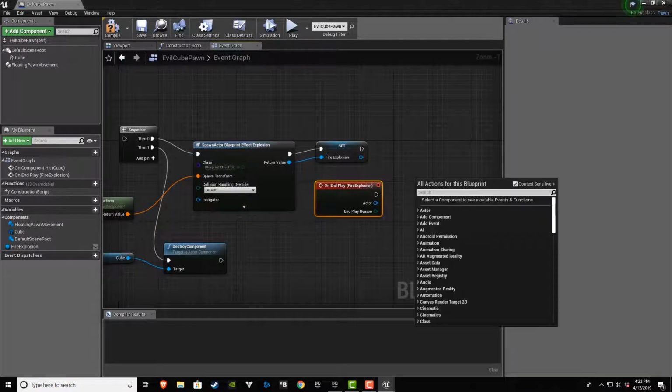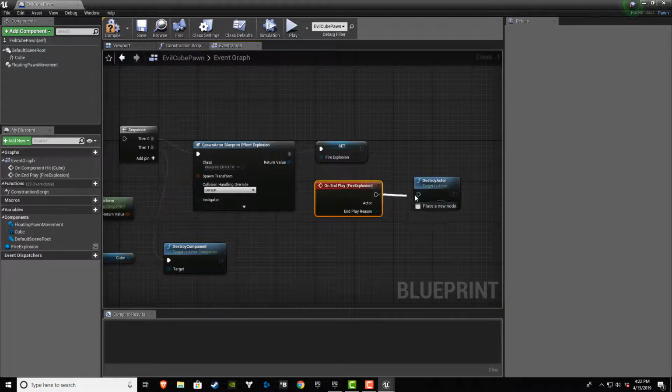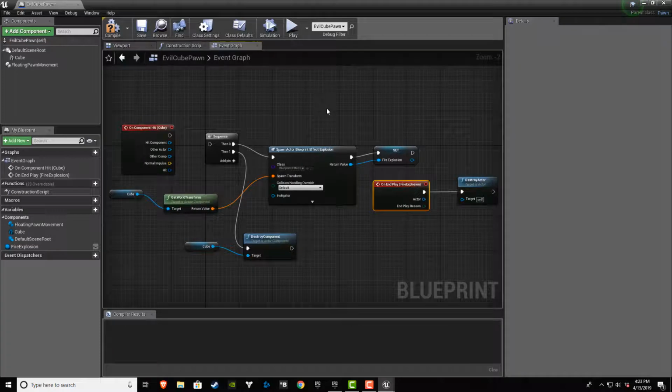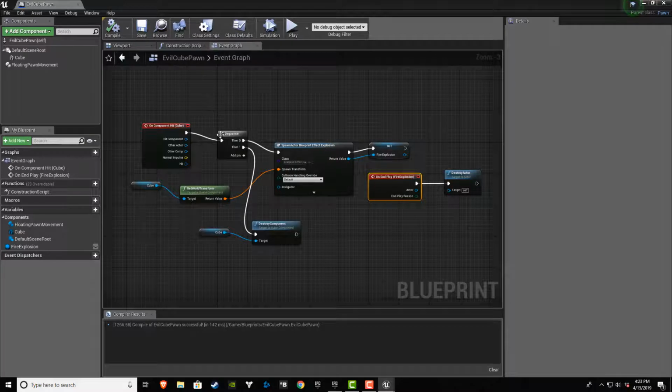So we're going to right click and type in destroy actor. And we're going to drag this over to here. Okay, and the target is self, meaning this object that the blueprint's attached to. Okay, so what we have going on here is, let's go ahead and drag our on component hit to the sequence to get that started. Click compile, and it's green, that's great, and save it. So what's going on here is when the cube is hit, we want to throw out an explosion, boom. Okay, that looks good. And then when the explosion is done, we want to destroy the object altogether, the blueprint object.